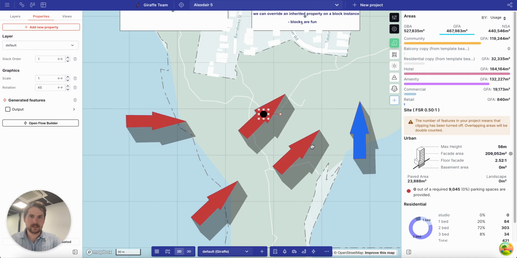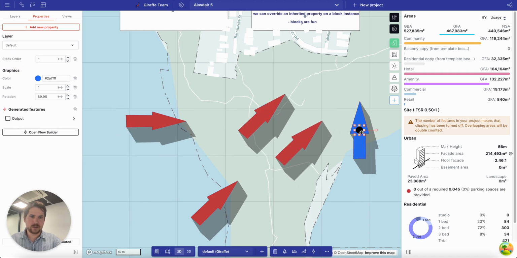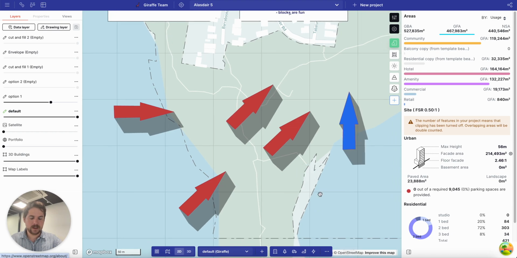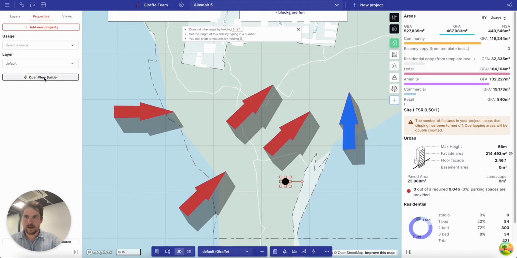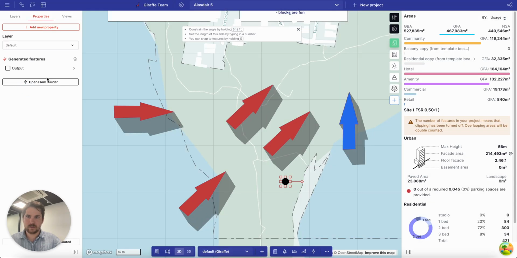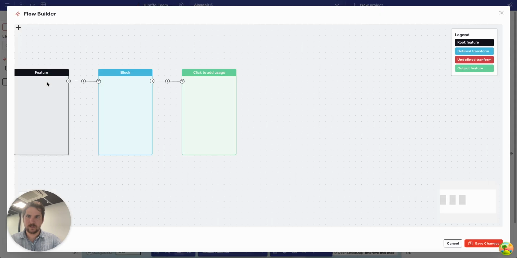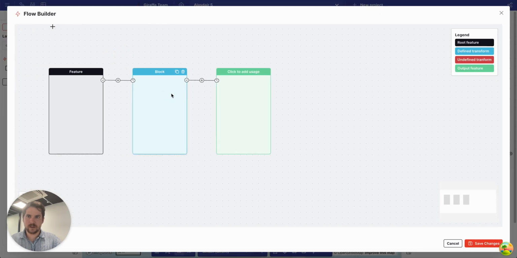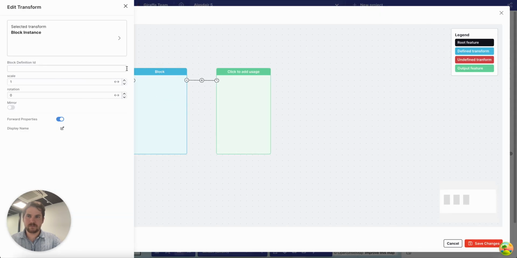So the way I can place this block instance is by making a point and open the dendro, and I think go block instance. Perfect. Okay, so this is just a dendro transform. We're going to need the block definition ID, and that's going to be the ID of the group we want to reference. And we've also got options for scale, rotation, and whether or not we want to mirror that instance.